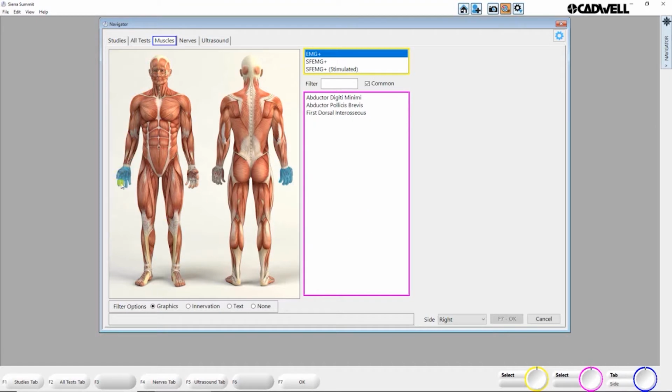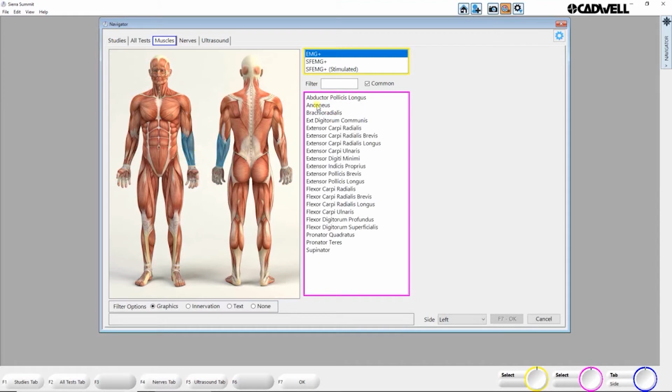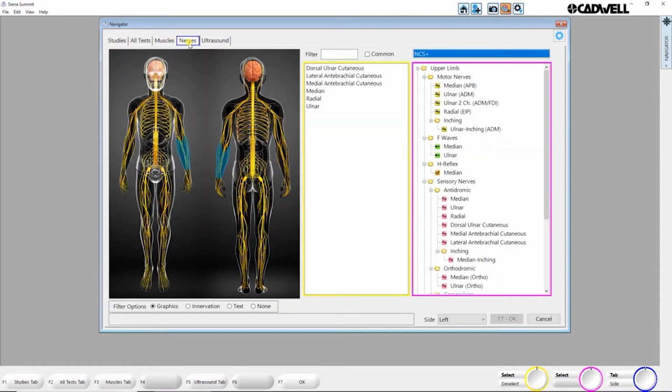Double clicking on a region will actually add the common muscles right into your study window. So it'll actually add all three of those muscles because they're set up as common. Or you can just filter through and just click the muscles that you want. So it's important to take the time to set up your anatomy database so that the appropriate muscles are shown when you select common. Same thing with nerves.